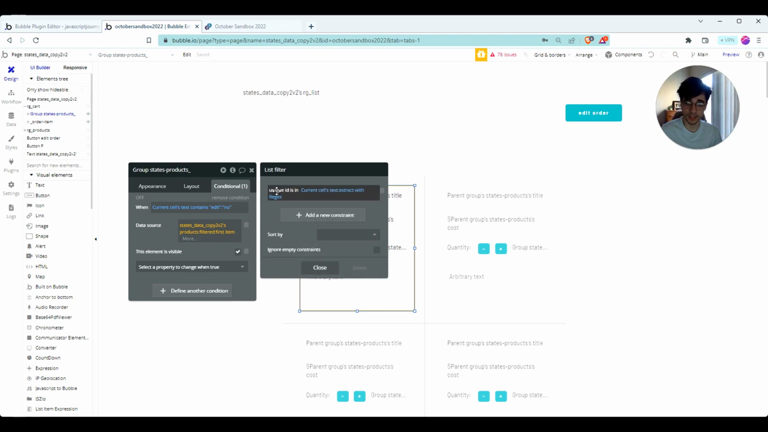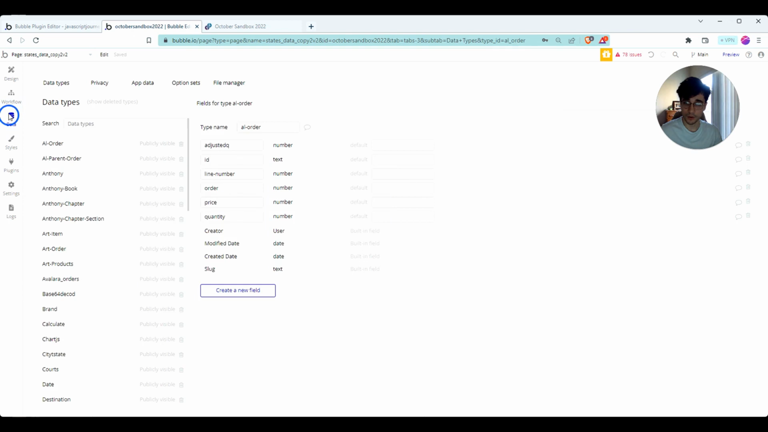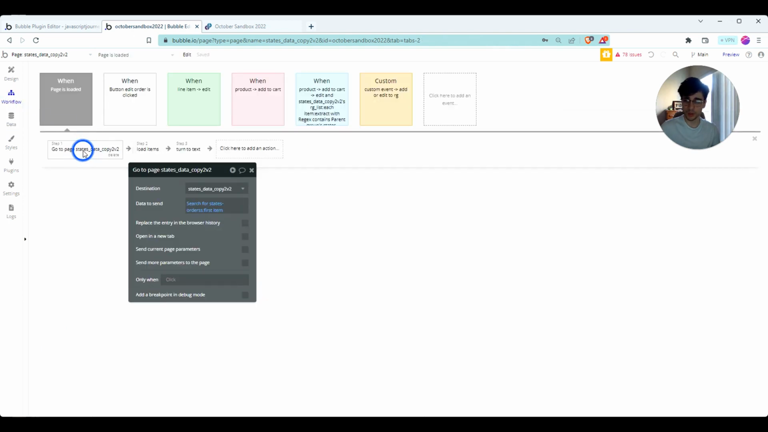In this case, I use the unique ID as N, and then I extract it with this regex. So real quick, just as a simple overview, and there will be multiple videos, this is just topical. What we're doing is, on page load, we're sending this user to their order.